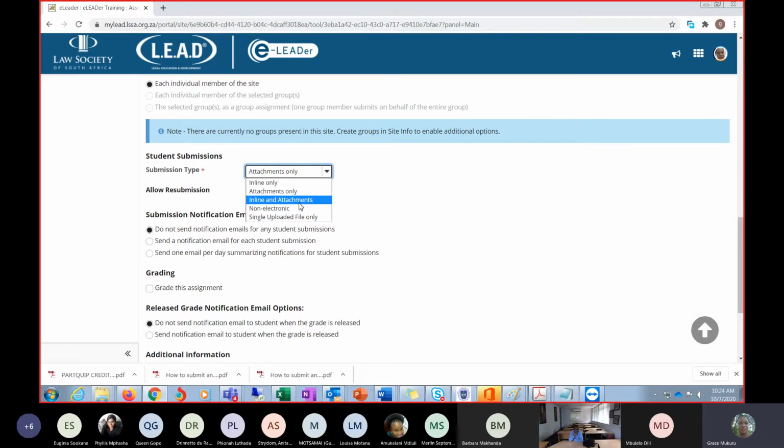Then we go to non-electronic. With non-electronic, we are just saying do this assignment, but you're not going to submit it on this platform. There are other subjects like IPM where the submission is non-electronic. The candidate is not supposed to submit the assignment.